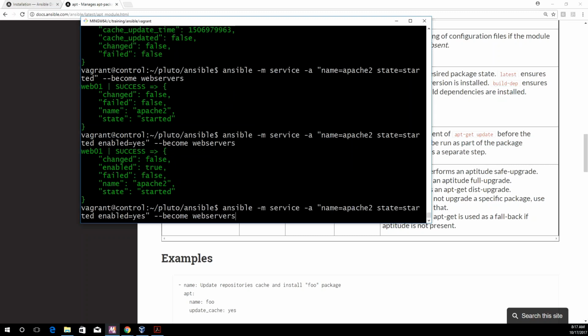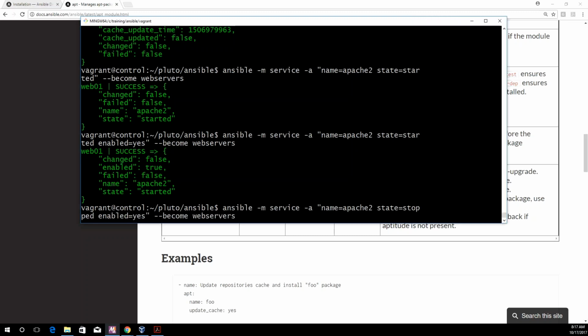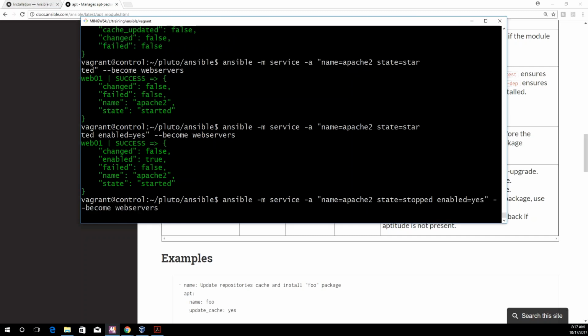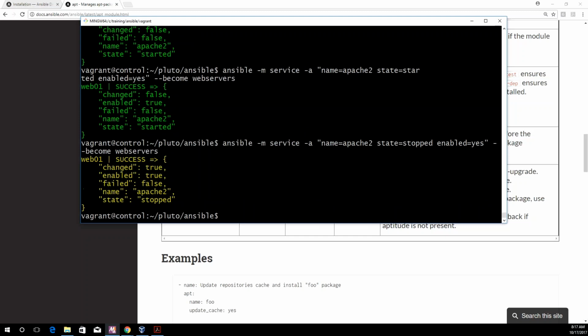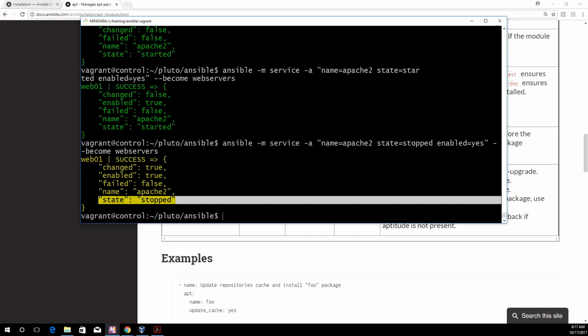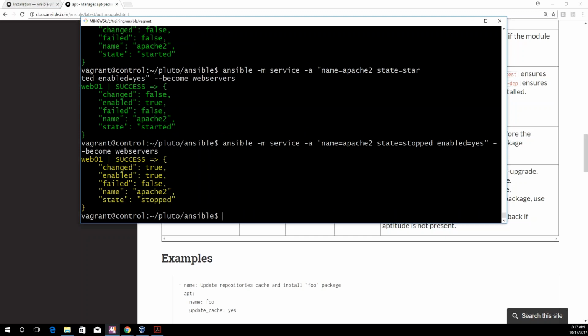All right, so let's do something different. Instead of state started, I'll say state stopped. Let me expand it. This time I have said state stopped. It stops it, and now it says changed true.